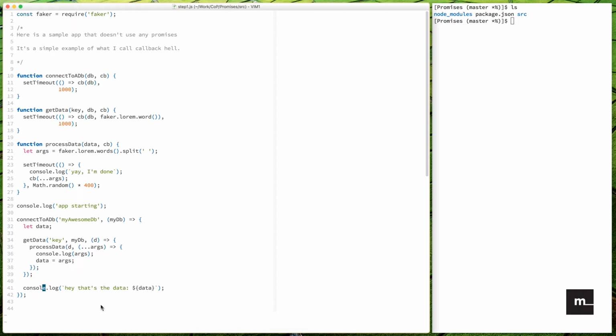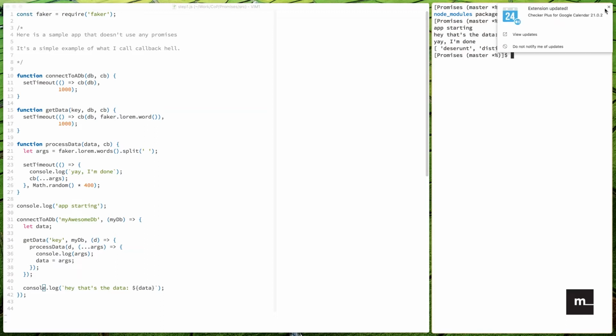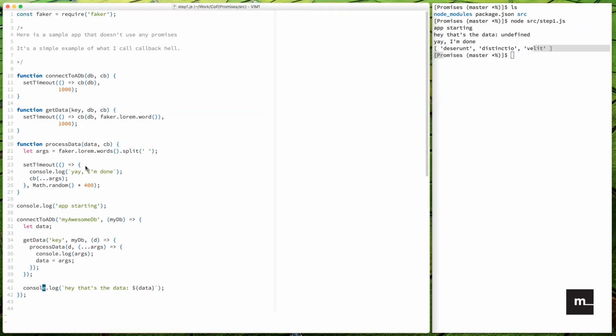So if we execute the code, it actually works, though working is a generous word, but it does something. What we see is that it starts the app, and then the data is undefined, like Shane just said, and then yay, I'm done, and then it returns some value. If we look into those functions, connect to a DB takes a callback, puts a setTimeout on it, and calls that callback with what you've passed in. getData does the same thing except that it returns a random word. And processData creates an array of random words, waits for a random time, and then calls that callback. So we end up with data equal to args, which in the end will never be used anywhere, because that scope has already exited.